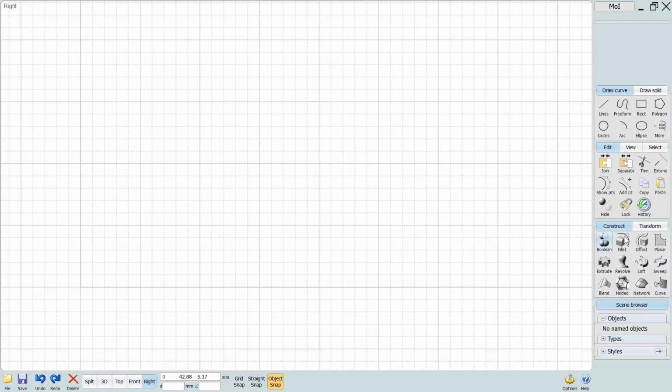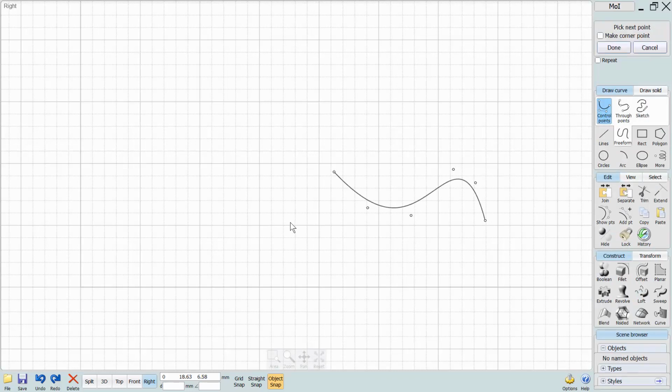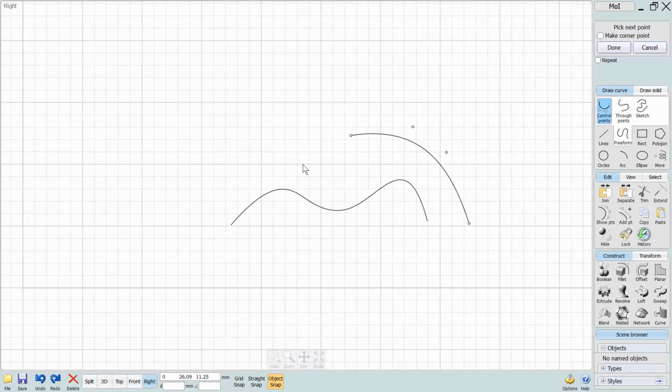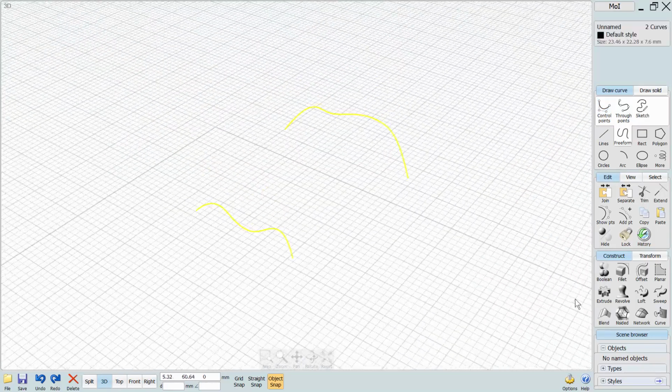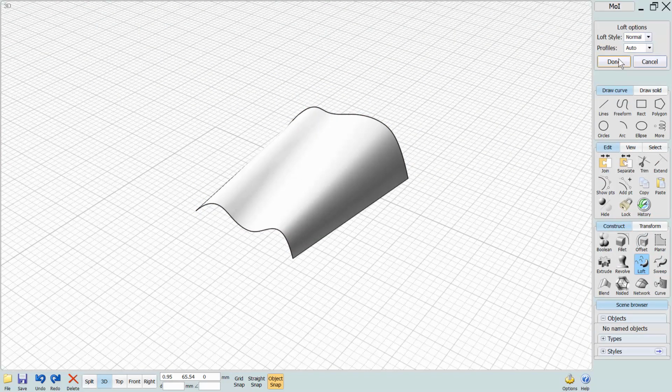We have history on a few of those construct operations, like for example on this loft tool. So if we create a surface with this loft command, let's do one more with those two curves. Let's select those and I will hit loft, and then I want to use this normal mode.